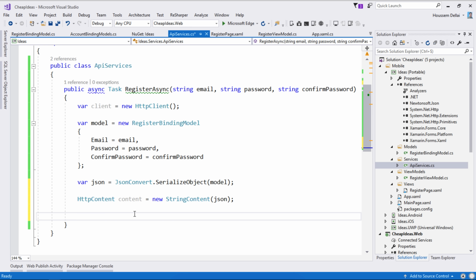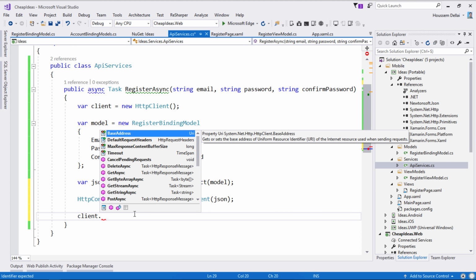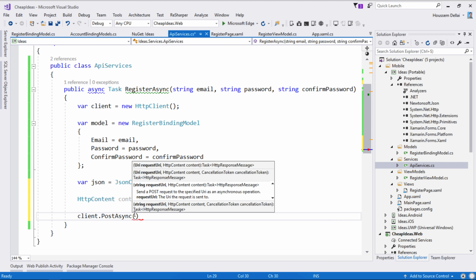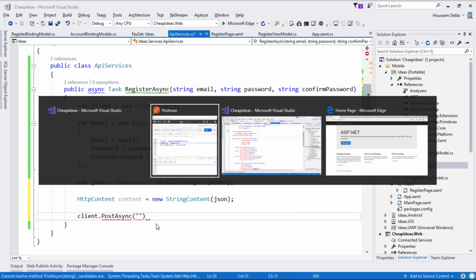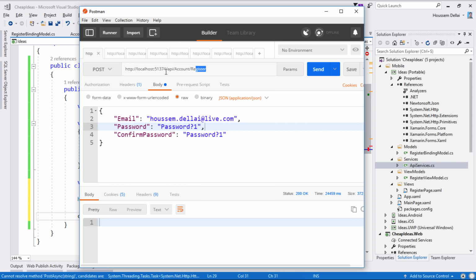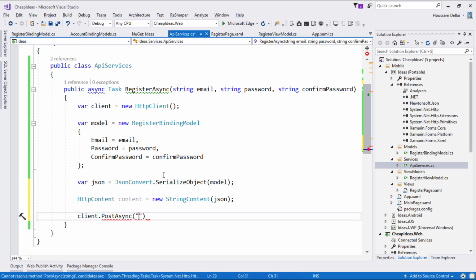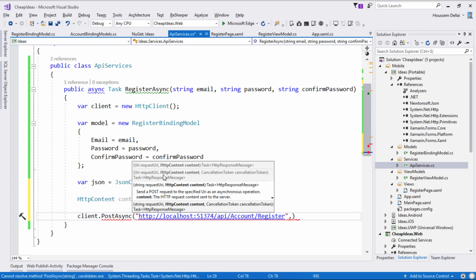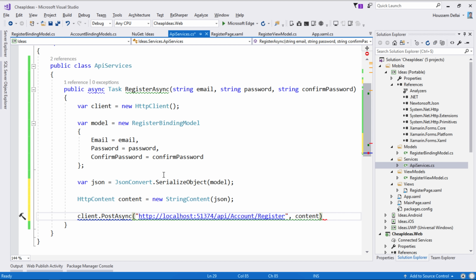Then here we are ready to use our client object to say post async. And for the post, the first parameter required is the URL of our web service. For that I'll add that URL, and that's the same URL as we have used from Postman. So API/account/register. Copy that one and use it right here. The second parameter will be the content. Great. Post is an await method, and it will return some response.